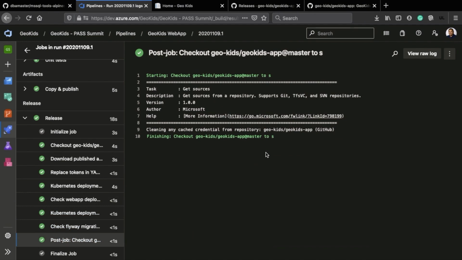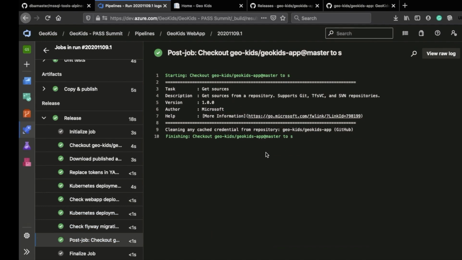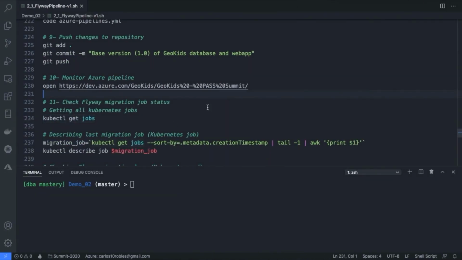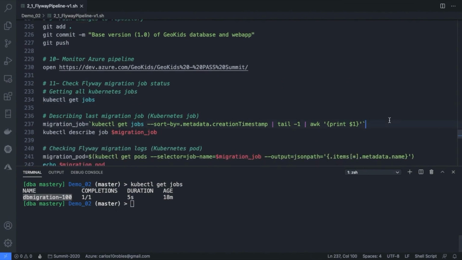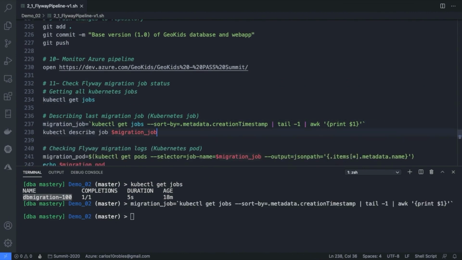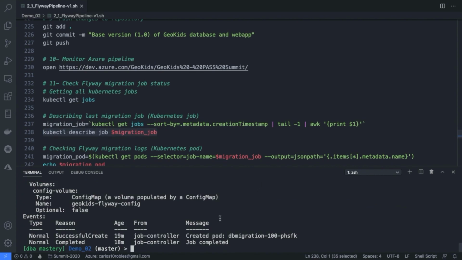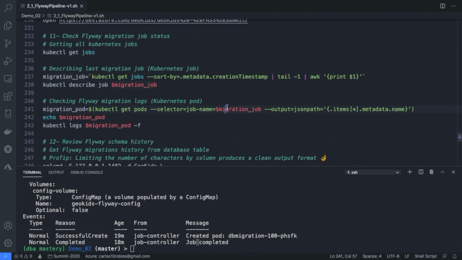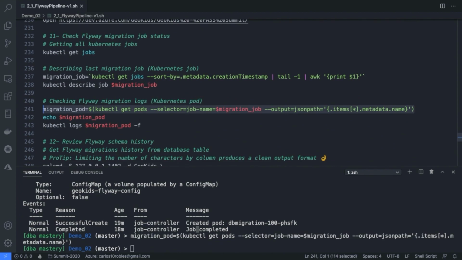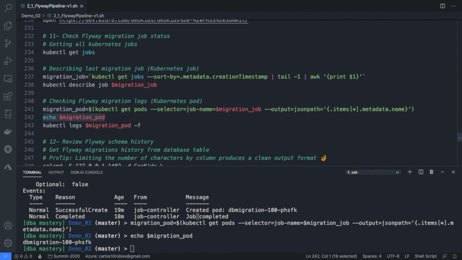So let's take a look at my jobs in Kubernetes, because that's the most important thing for now. Jumping back to the code here, let's take a look at the jobs from Kubernetes. I have only one job, the migration number 100. Let's grab some additional information for my job. It says my job was successfully created and completed. No issues there.